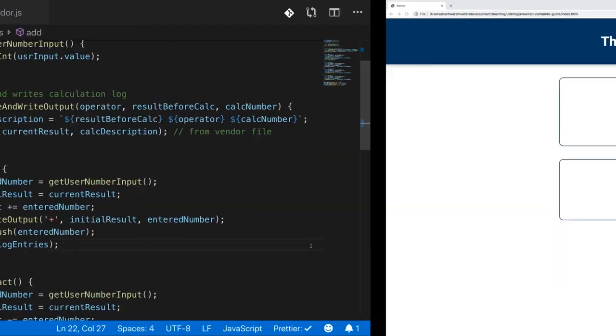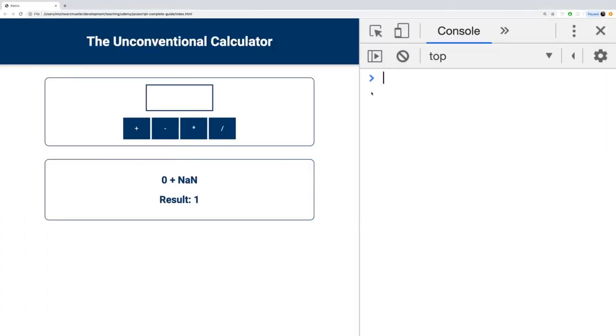Let's see. Let's save that. Open the developer tools in your browser and go to the console there, reload the page, and now enter any number you want and click on the plus.